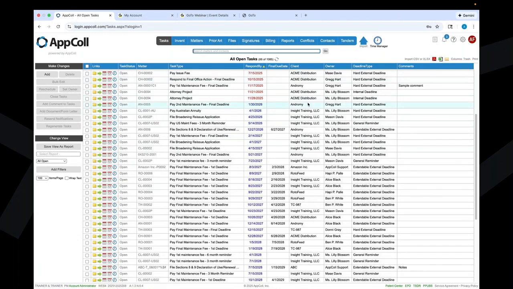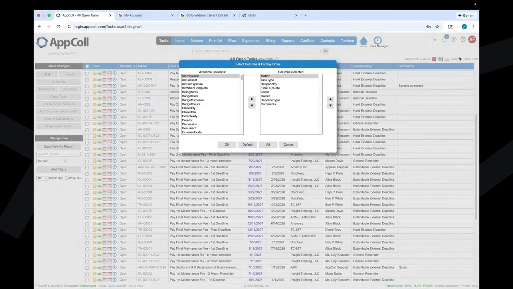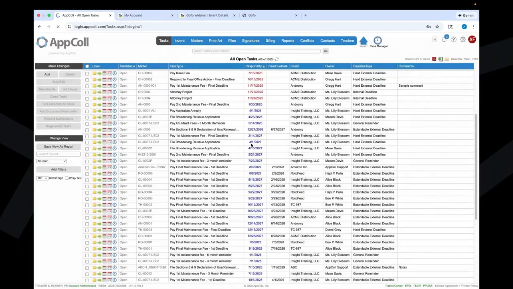So if this is just a view you want to keep, or you have a different view you want to keep, you can always just select that and keep it there without clearing it out. If you do want to go back to your default view at any time, you just click that columns link again and click the default button.